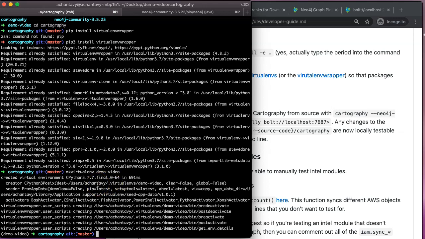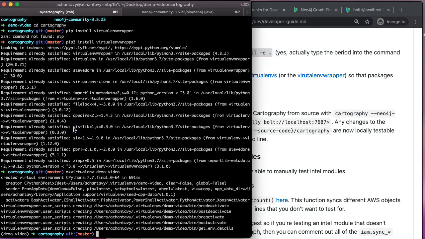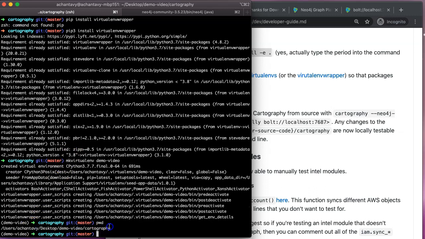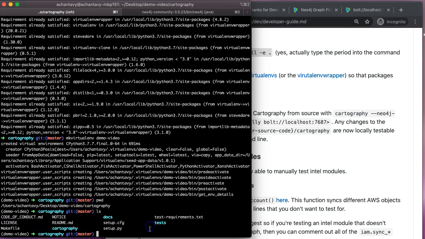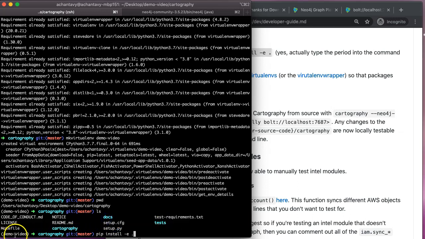Kind of neat. And the next thing that I want to show you, now that we're on the virtual environment, is what is called an editable install. This is cool. So you go into your cartography path, you see all the source folders and stuff like that, and you do a pip install -e period. This is an editable install where it will install this current directory, that period, in editable mode, so that if you make any changes, it will immediately take effect in this virtual environment. And this is really helpful for testing.